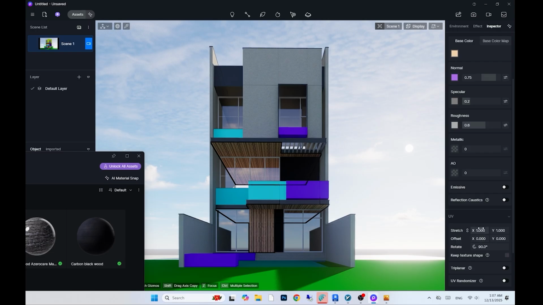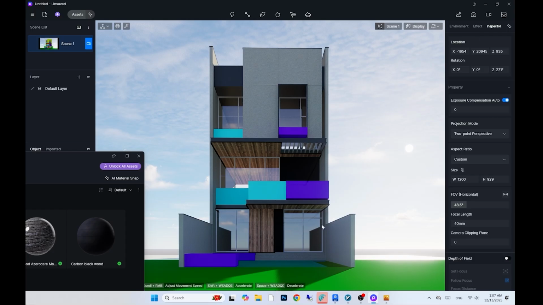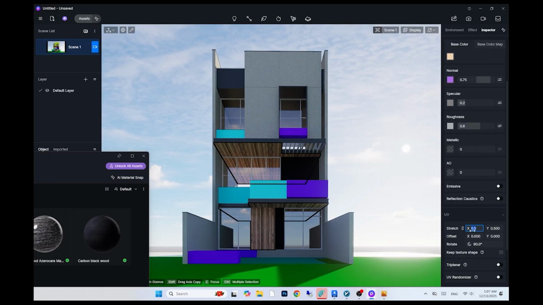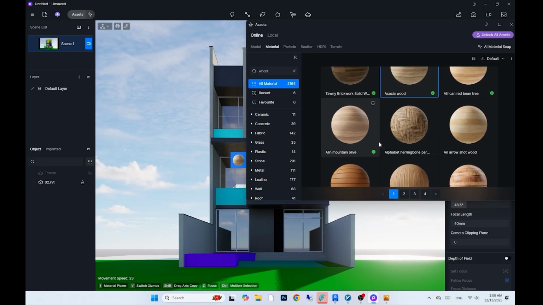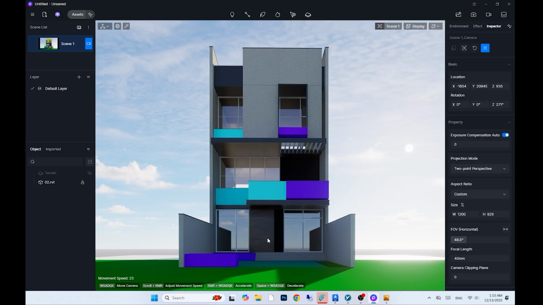First, stretch, which lets us scale the texture on the X and Y axis to fit the model. Second, offset, which lets you move the texture around on the surface. And third one, rotate, which lets us rotate the texture on the model. Right now, we need to rotate the material. Let's continue like this and start applying and adjusting materials on this project.